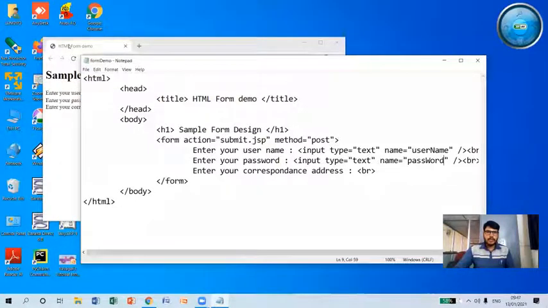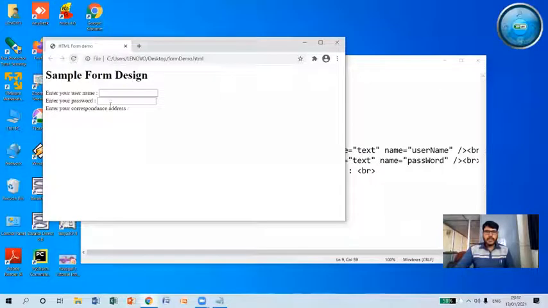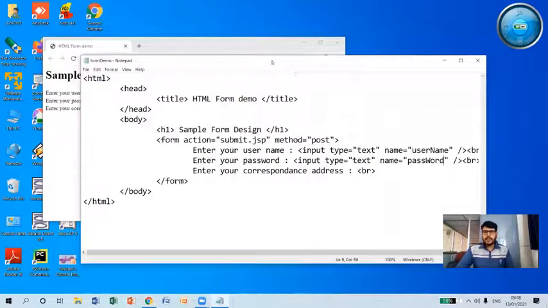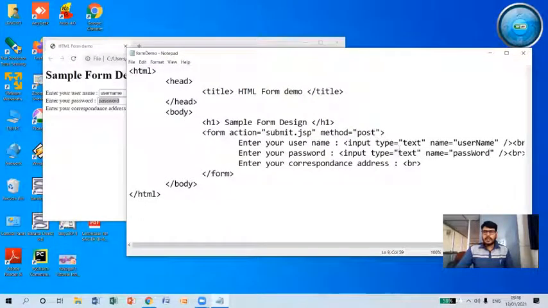Okay. So now click save here and reload this. As you can observe, it has included two fields. So this is for username, okay, and this is for password. But you can observe here, while entering the password, it is showing me the characters. That is because I have used type as text on both sides. But for the password field, I need to change the type to password.